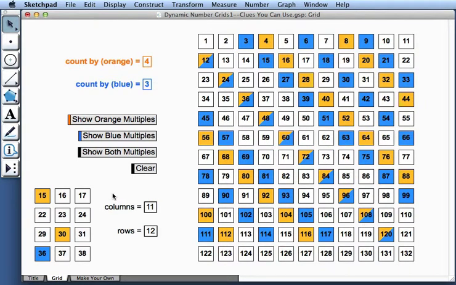Now the worksheet that comes with this activity shows portions of our dynamic number grid. For example, here's one such portion right now in the lower left corner. Our goal is to change the values of our count by orange and blue, as well as the number of columns, so that we match what we see here. Let's see if we can do it.